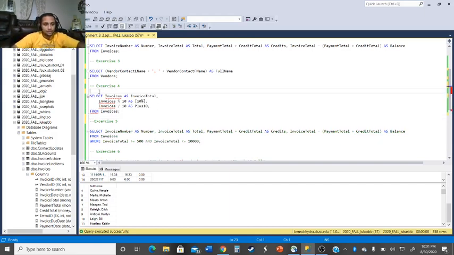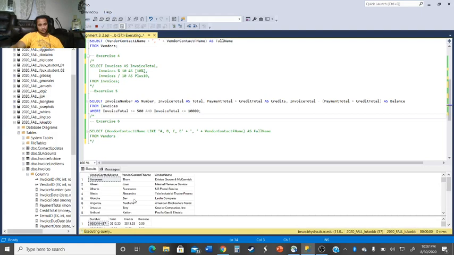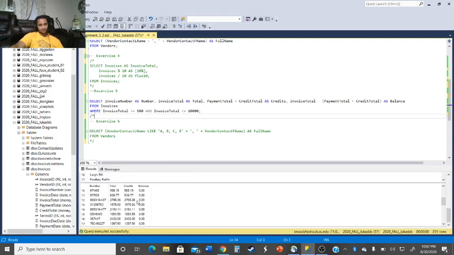Exercise 5 was the invoices table again, and we had to do some more calculations with that one. But more specifically, we had to pick values that were specifically between 500 and 10,000. And executing that code, we have this going on. As we see, it's all values that are greater than 500 but less than 10,000.